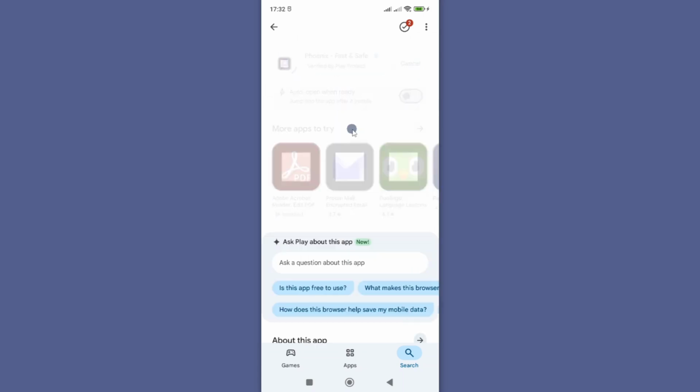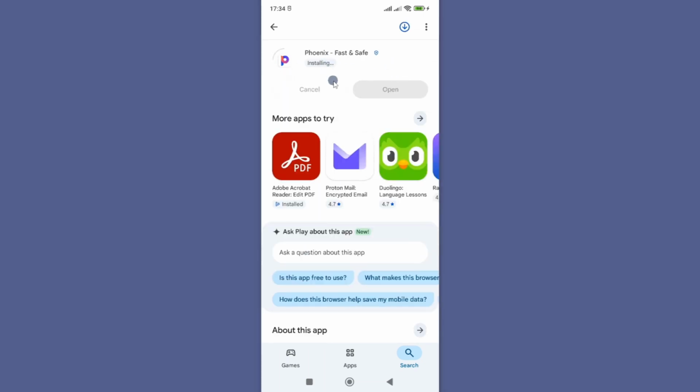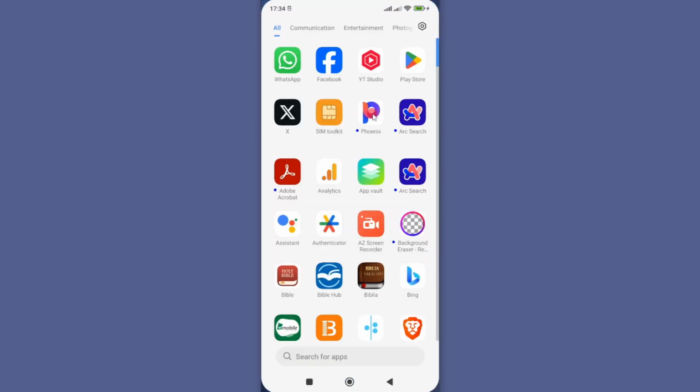To get it, tap on install, and this will go ahead and download the latest version of Phoenix browser app, and then it will be installed on your smartphone. Once the app has been installed, you can go ahead and tap on open here to start using it. Or if you go to your apps, now you should be able to see your Phoenix browser app here.